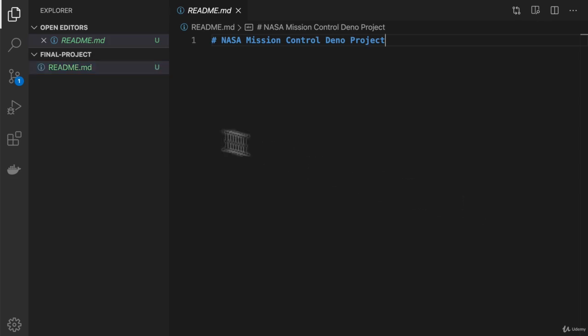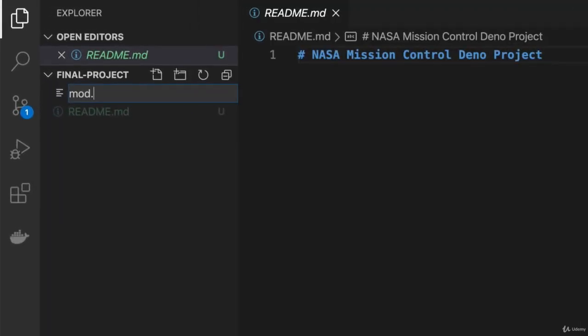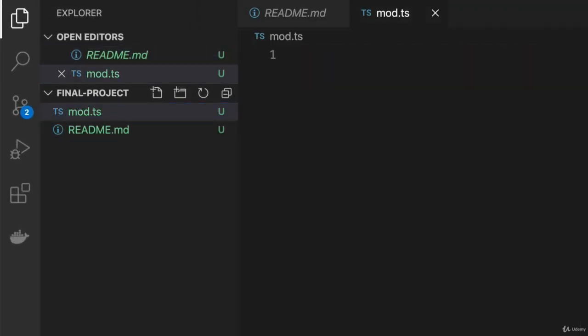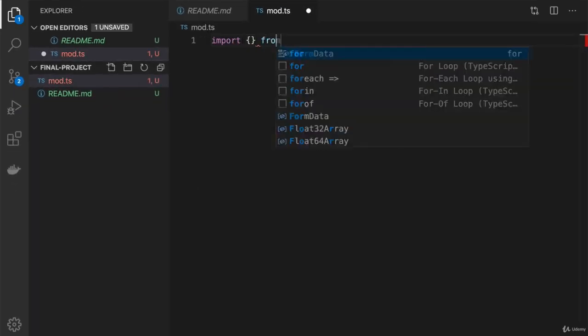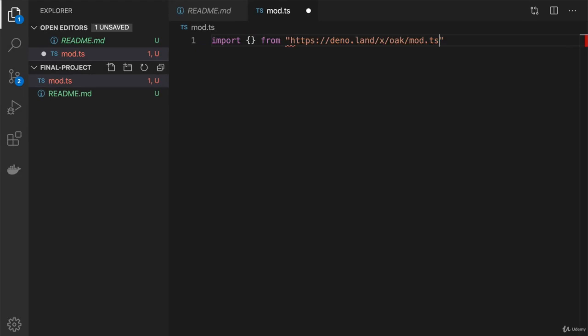We start by creating a file, mod.ts, and making an import. So we're going to import something from our Oak library, and we're pointing to the redirect provided by the deno.land site. Remember how deno.land/x is just a redirect to the source code, in Oak's case hosted on GitHub.